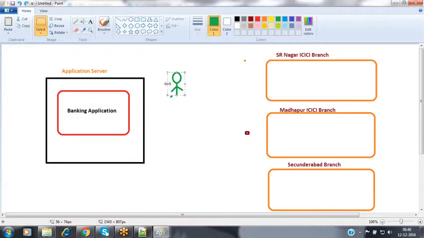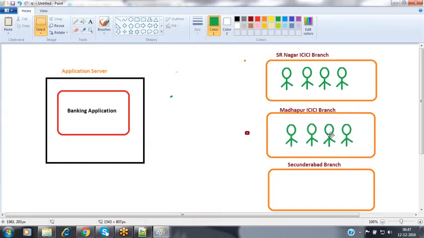Inside my bank, I have a set of employees available. In each and every branch, I have some bank employees. He may be a cashier, he may be a manager, he may be a person who is depositing the money, whatever.